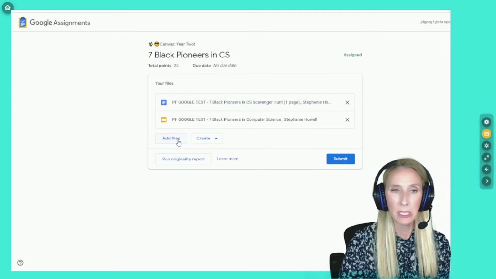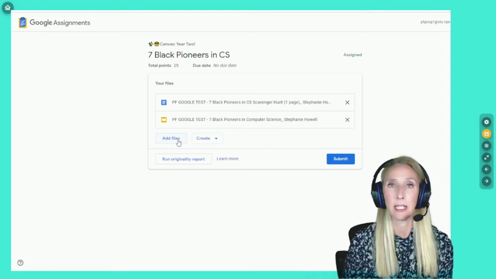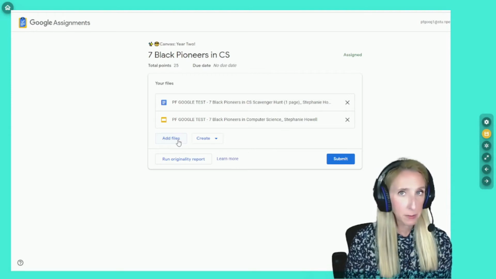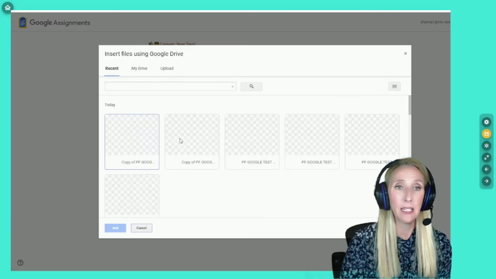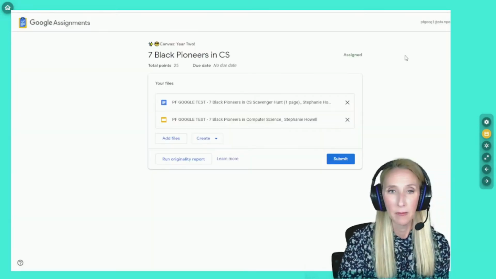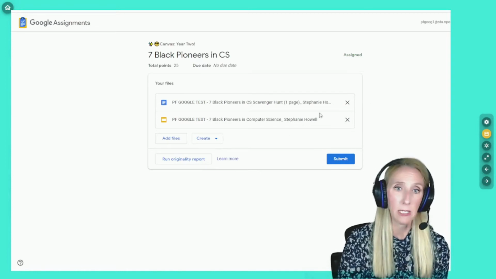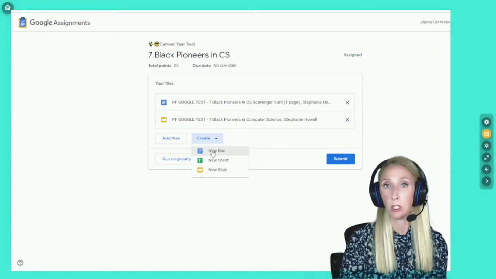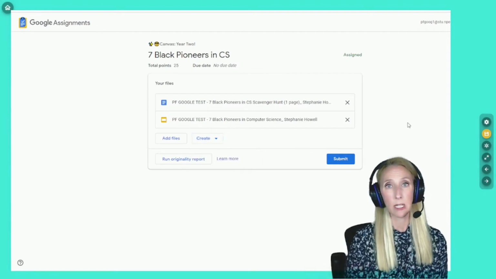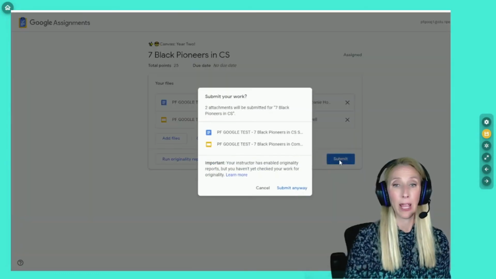Students also have the ability, if there's a file that they created, maybe you gave the students an assignment where it forced them to make a copy of a doc. They could simply go in and add something from their drive and attach it that way. Maybe you're asking students to create some kind of note-taking, and students could create a new doc, a new spreadsheet, or a new slide. So this is what it looks like from the student window. And then again, they want to go ahead and submit.